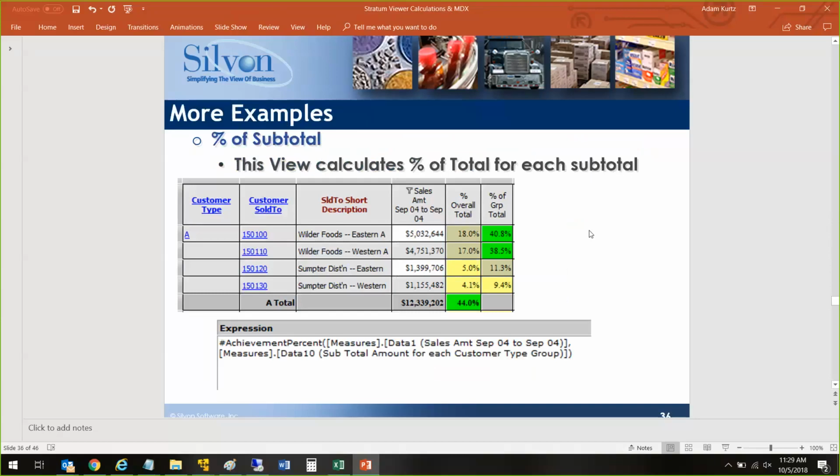Here's another quite common request that we get: a percent of subtotal. We can do a percent of total pretty quickly, but how do you do a percent of subtotal? There are some things you need to go through in order to get the percent of total to calculate over your subtotal instead of your total.